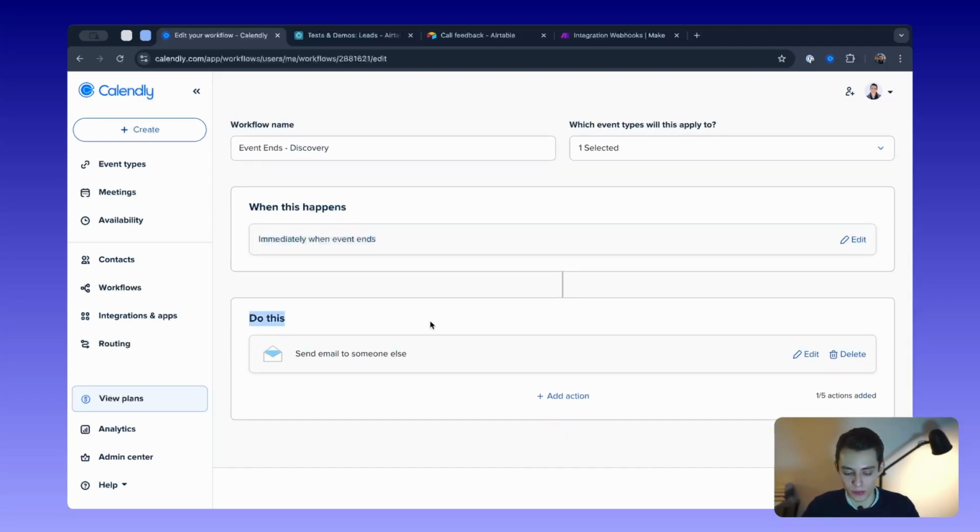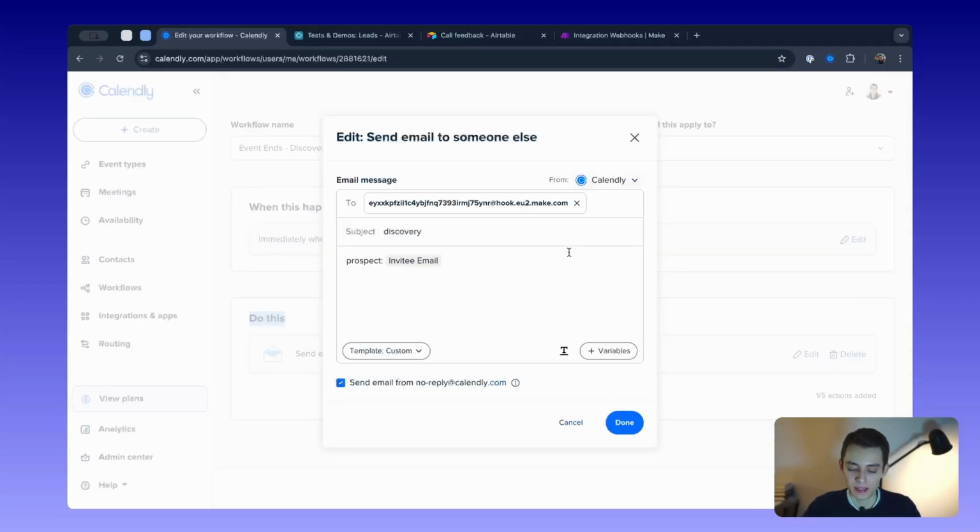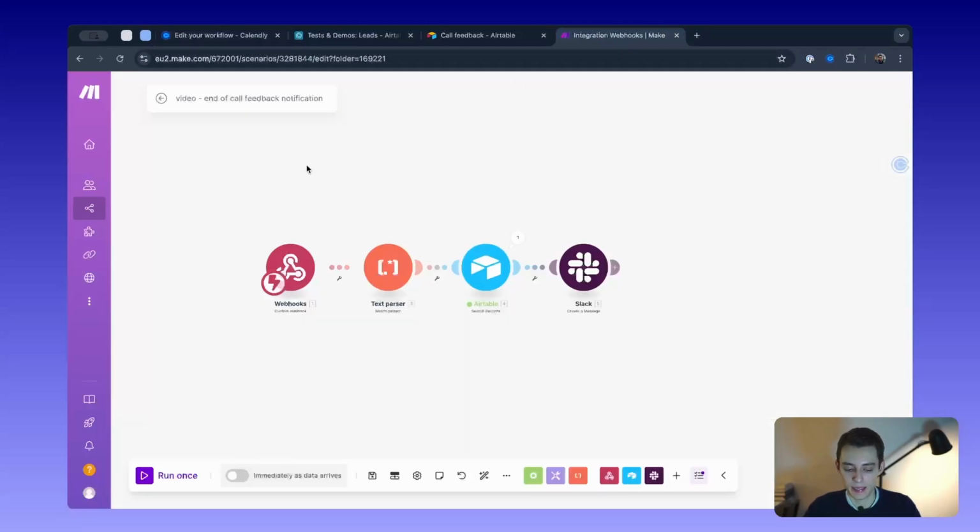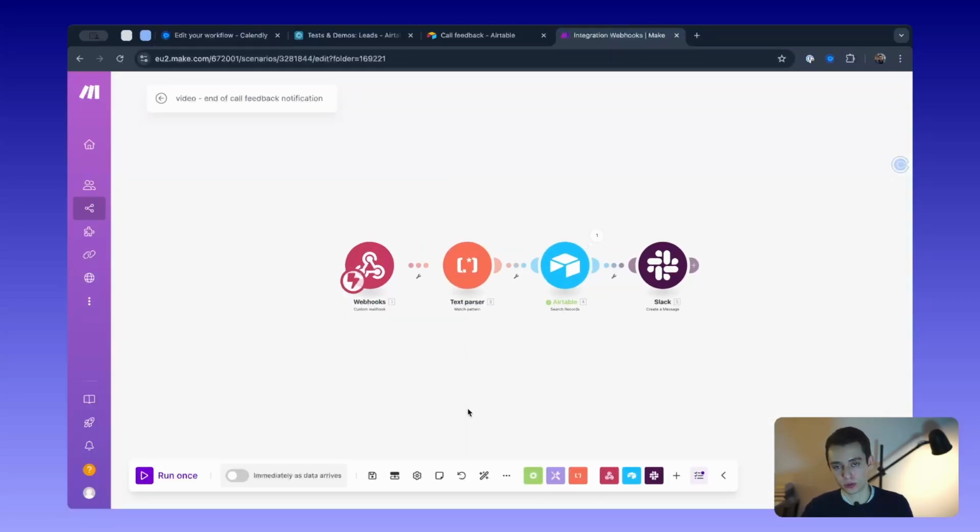And when it happens, we do what? We send an email to someone else. So it's not to the invitee, it's not to your own email, it's to someone else. And this someone else is a specific email that we are going to create in Make. So Make is what we're using for the automation.